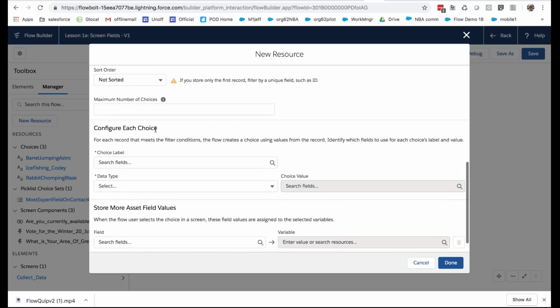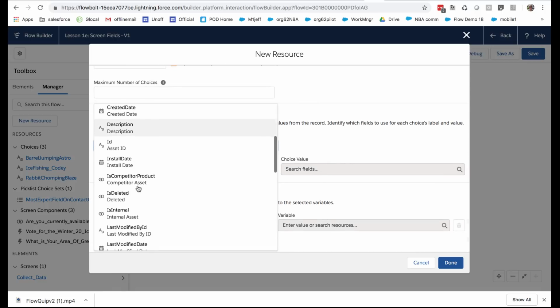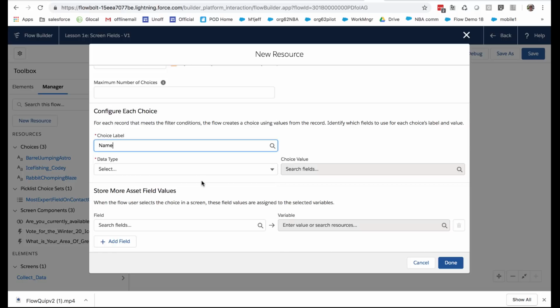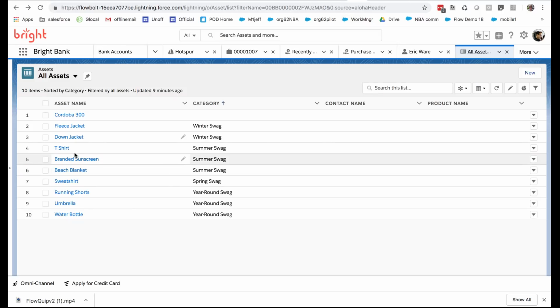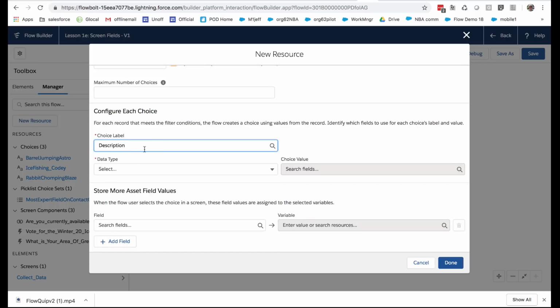And what we now do is we say, okay, when the user picks one of those three values, first of all, what are they going to see? The obvious thing to say here is that what we want to show is the name of that asset. So that means they're going to see t-shirt, branded sunscreen, and beach blanket. It might be the description is actually what you want to show. So label is what we want to show, and we'll just pick name.